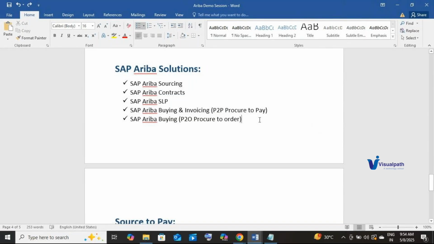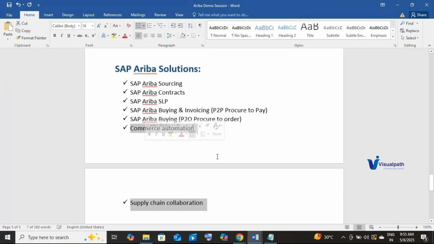There are other solutions as well, like commerce automation, supply chain collaboration. Okay, so these solutions are more related to direct procurement. So we are not going to cover this in this course.